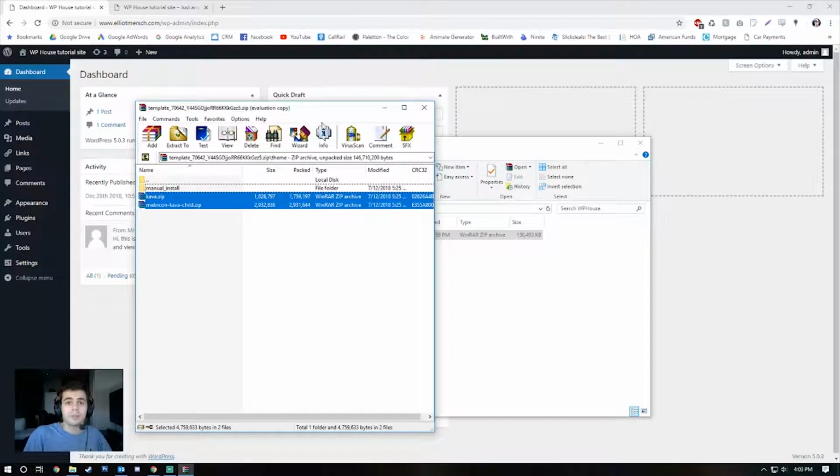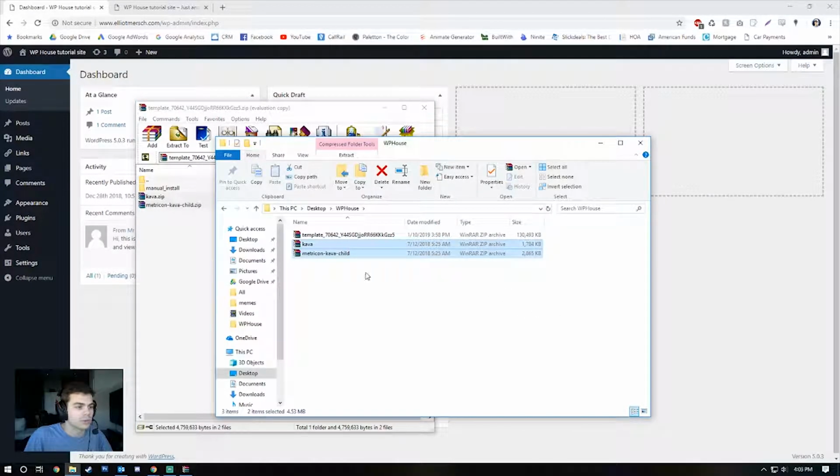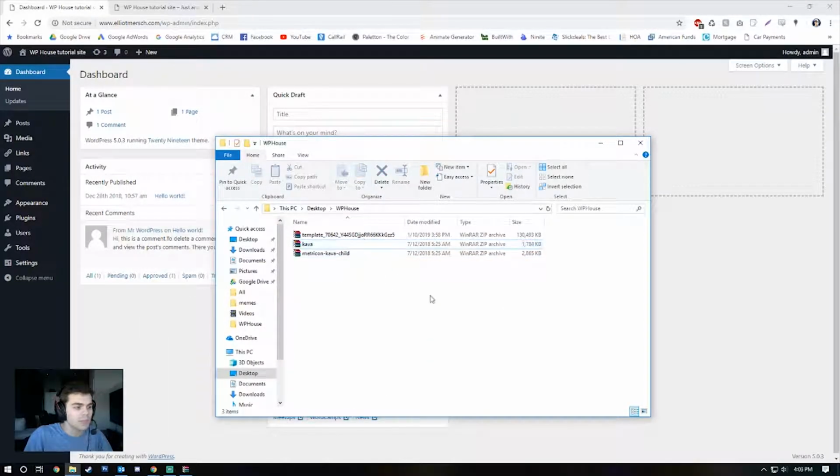So your theme may or may not have two. You may just have one, or you may have two, and the second one is always labeled child. And I'll explain that more in a second. So we'll take these two files and extract them over to this folder. And we are now ready to install it.